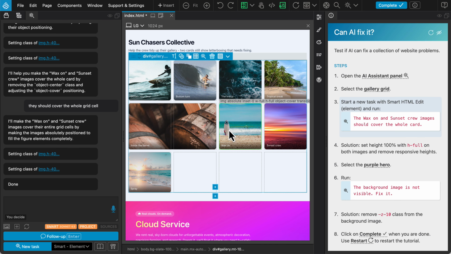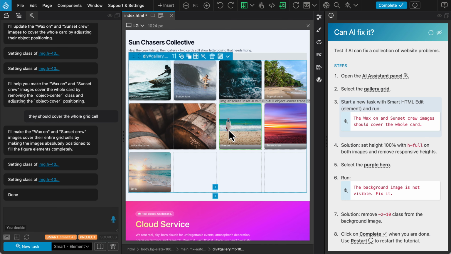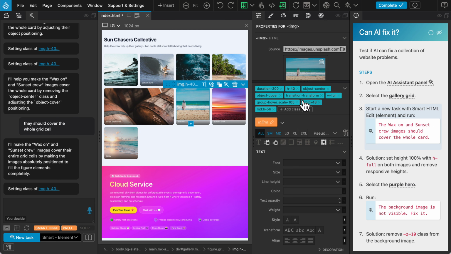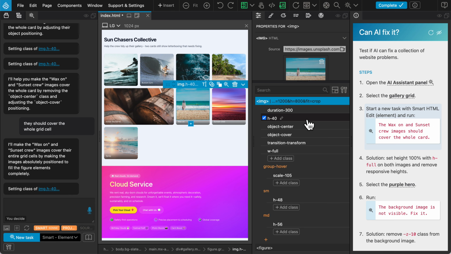Of course, this is a simple issue that can also be fixed manually. Let's quickly undo the AI's changes. By selecting the two images and opening the Properties panel, we can inspect their classes. The problem is caused by height classes that set a fixed height on the images at certain breakpoints.